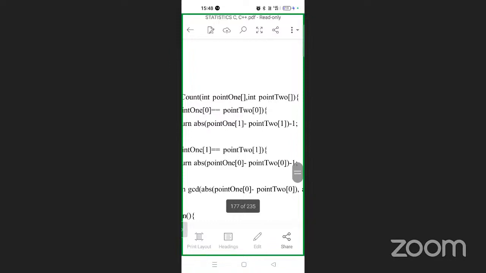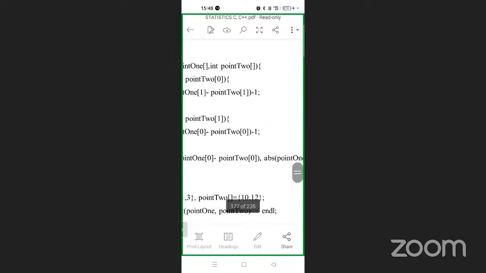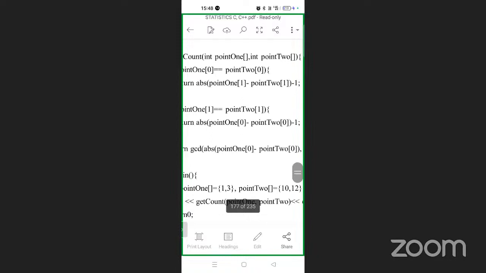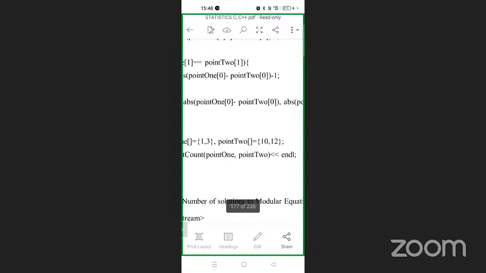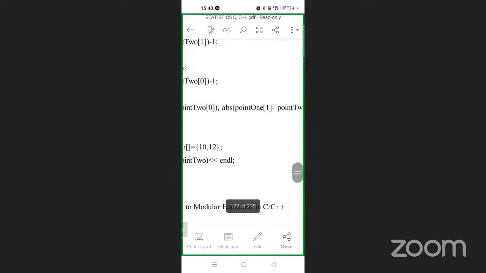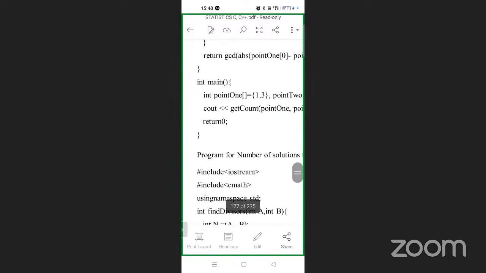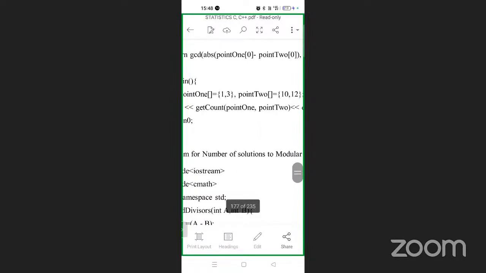Program for number of solutions to a modular expression in C++: using namespace std; int divisor, int n = a - b, count = 0; for (i = 1; i <= sqrt(n); i++) ... So these are the programs. Read carefully.